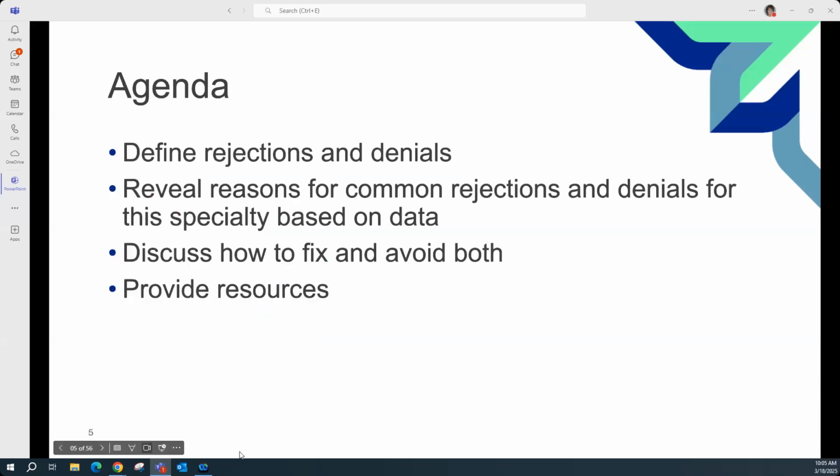Here is the agenda for today's webinar, and this is exactly what the advertisement stated. This is specifically what I plan to talk about today. Our goal is to share with you the most common rejections and denials for diagnostic radiology claim submissions sent to WPS. I'm going to define rejections and denials, reveal the reasons for rejections and denials based on the data that I pulled and analyzed. I'm also going to discuss ways to fix and avoid these, and I'll be providing many resources along the way. This is a lot of information to share in 60 minutes.